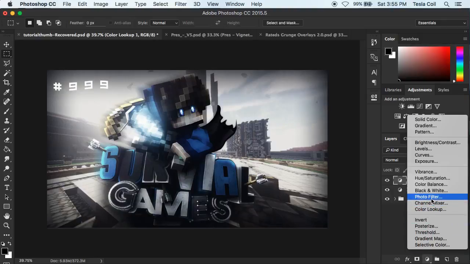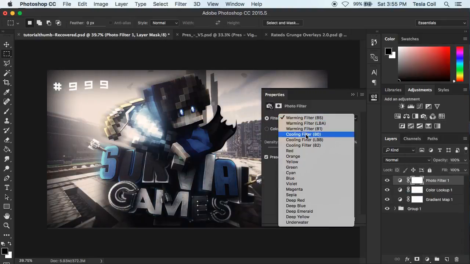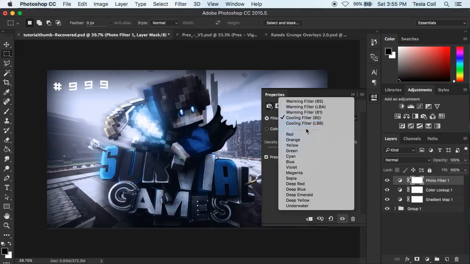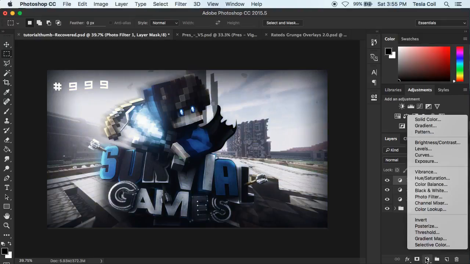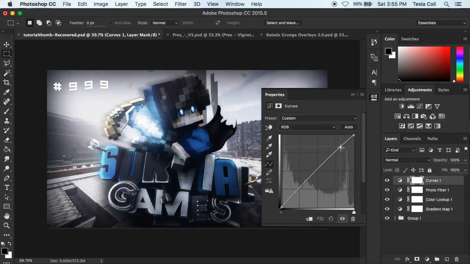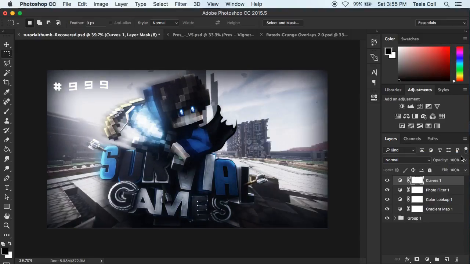And then I'll usually add a photo filter. I'll add some cooling filters in the photo filter thing, lots of different ones to choose from. Bring the opacity down on that. Then I add a curves. To do the curves, you just bring it up and then bring this bit down a little bit. Bring the opacity right down to around 20.